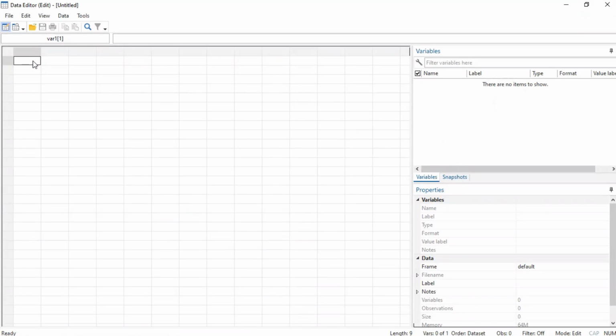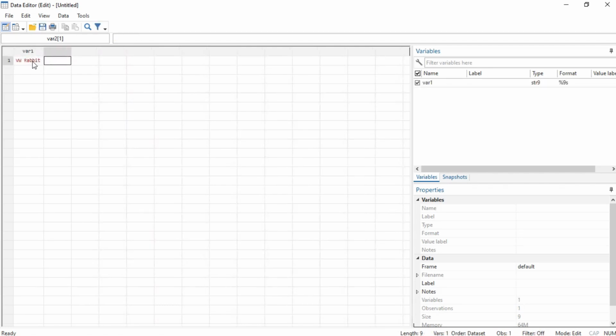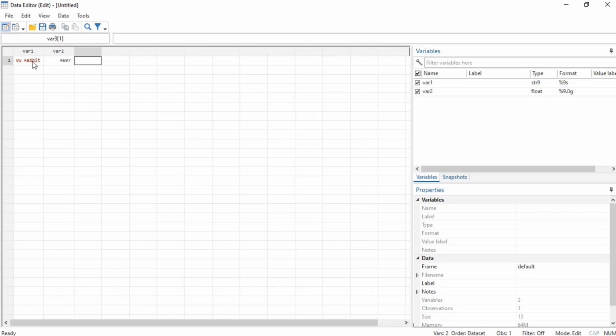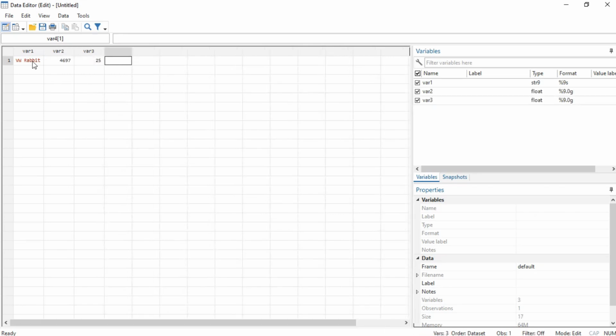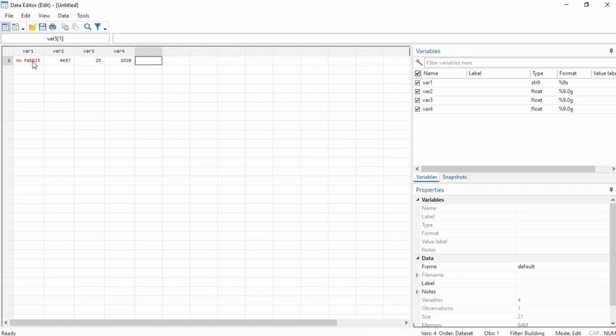We can enter these data either by working across the rows, observation by observation, or by working down the columns, variable by variable. To enter the data observation by observation, press Tab after entering each value, until you have reached the end of the first row. In our case, we would type VW Rabbit, press Tab, type 4697, press Tab, and continue entering data to complete the first observation.